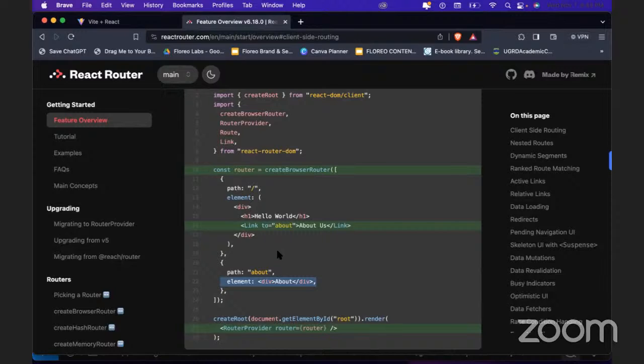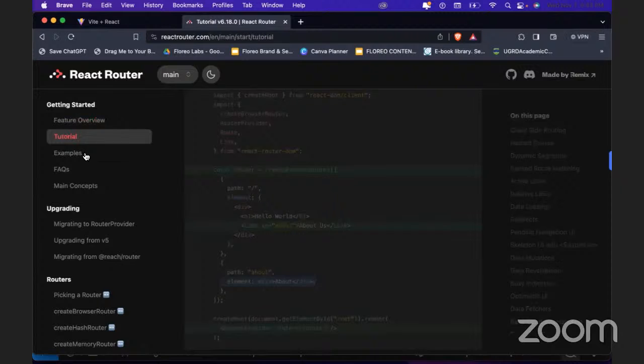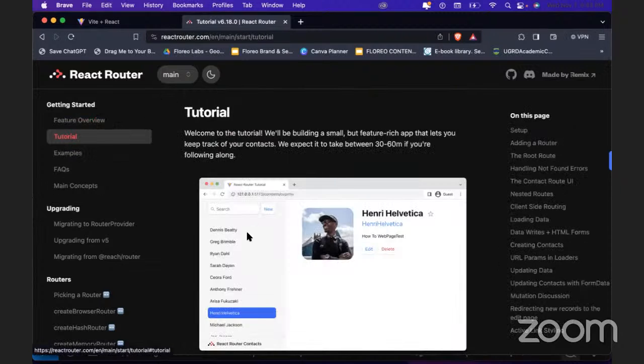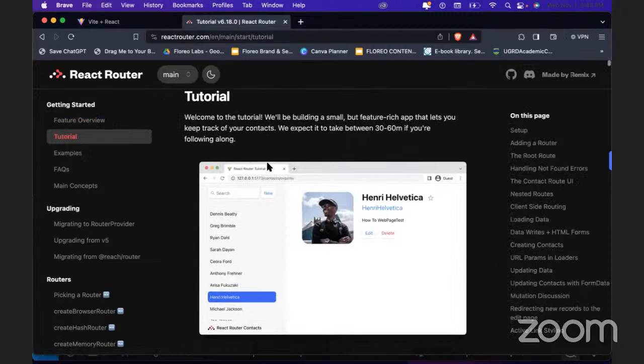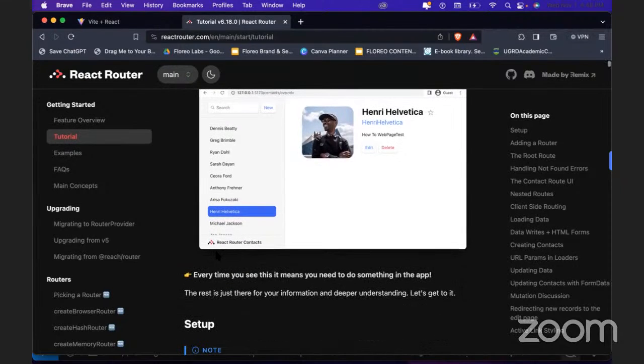But I wanted to point out to y'all that there are a number of really cool tutorials and examples in the React Router library as well that you can use and follow in order to build even more sophisticated things than what we'll do in our little example today.